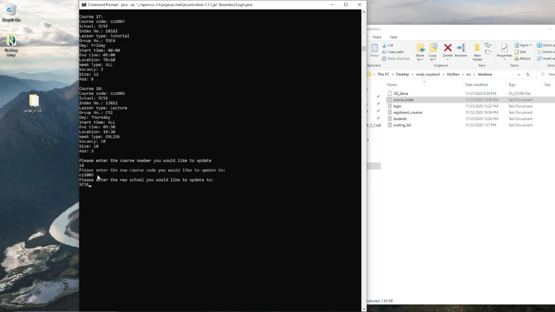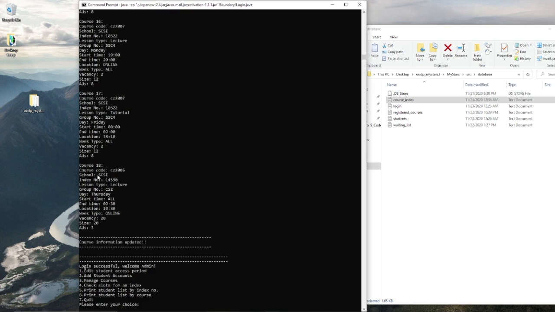It will still remain. It's still a computer science course, but in this case, I would like to update the index number. So it's no longer 13812, but rather 14530, for example. And then I would like to update the course vacancy as well to make way for more students. So I'll enter 20. Course size 20 as well.